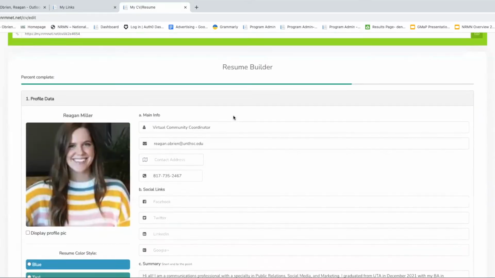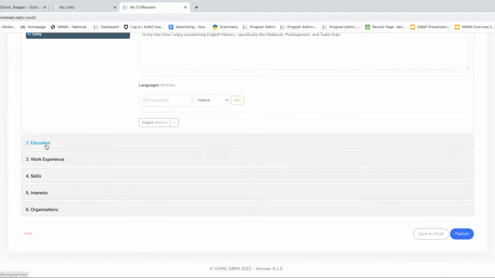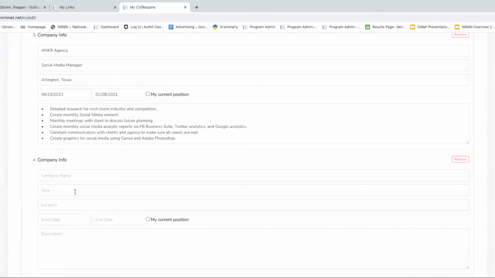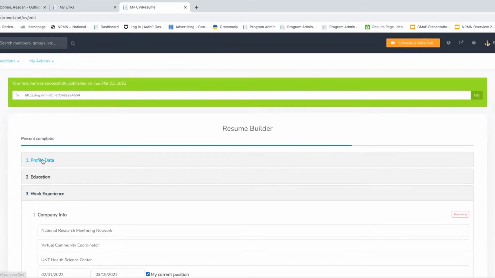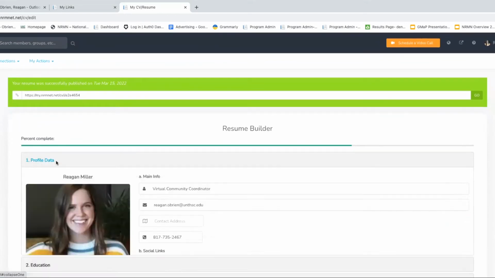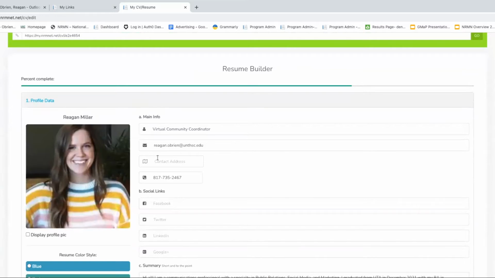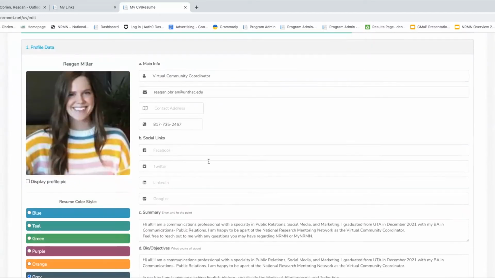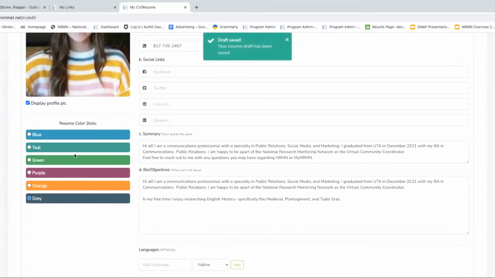And then here you will see my personal resume, and you can go into education, work experience, skills, interest, organizations. You can also update your profile data with your title, your email, an address, a phone number, your social medias if you'd like. You can display your profile photo. You can also change the color of your resume or CV.